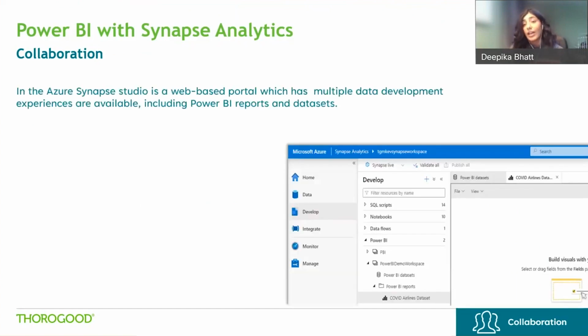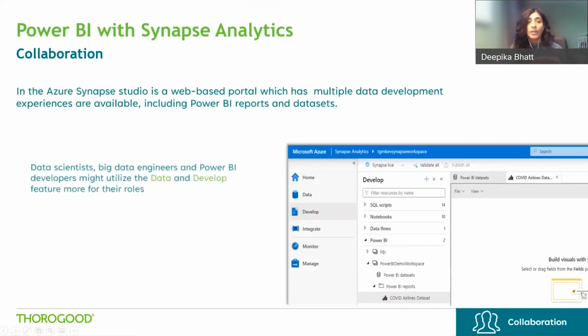As we just looked at, Azure Synapse Studio is a web-based portal which has multiple data development experiences available, including data prep, orchestration, monitoring, as well as Power BI reports and datasets. So in this case, as we can see, our data scientists, data engineers, and Power BI developers will utilize the data and develop features within the workspace, which will give them the capability of exploration and also writing the data prep code in the right way.